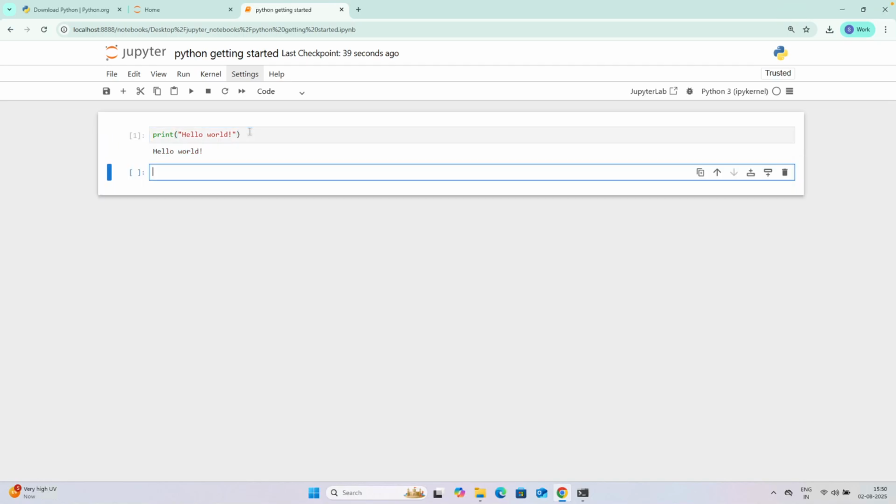Basically, Google Colab is also based on the Jupyter Notebooks environment, so it's very similar to this. I can just say print hello world and run this. To run this, you can press this run symbol, or you can just press shift plus enter. That's going to run the cell and move to the next one. So this is completely running on your local. This is not running on cloud. This is running on your local.